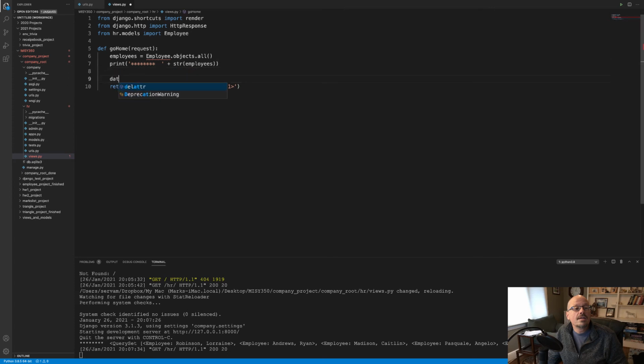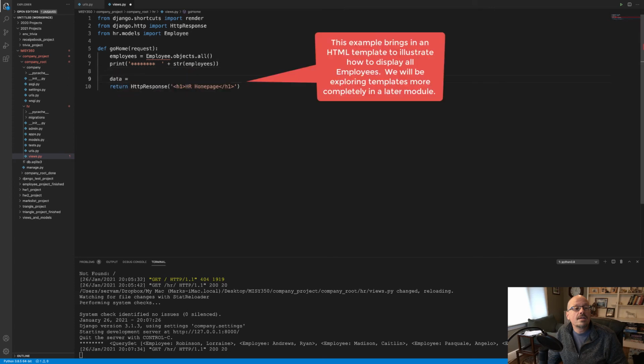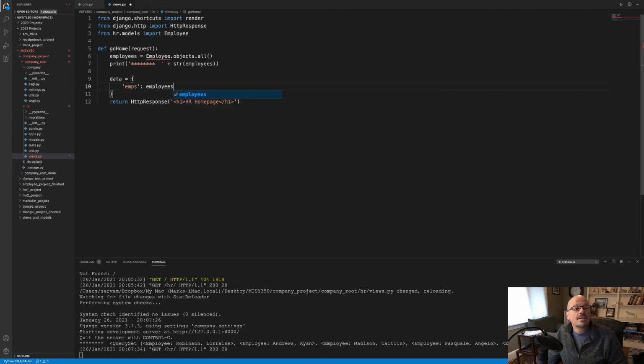So now I'm going to say data equals, and you've seen me do this before, data equals, and now what we're going to do is build a data dictionary. This is going to allow us to pass data to a template. And so we're going to give it a name. We're going to say emps: employees. All right. Now we're going to use the render.